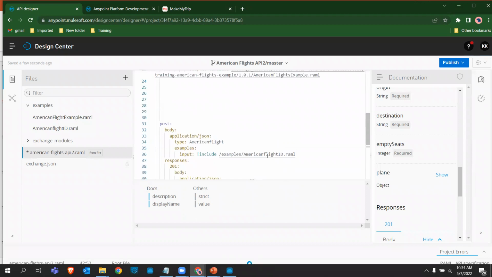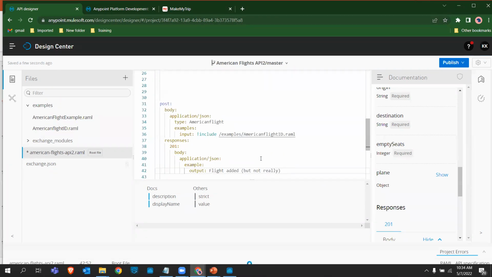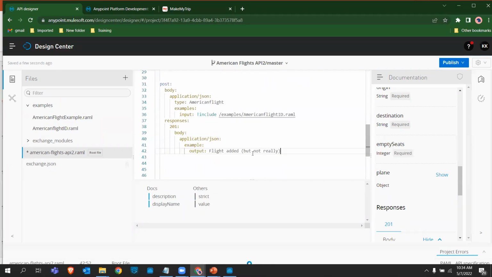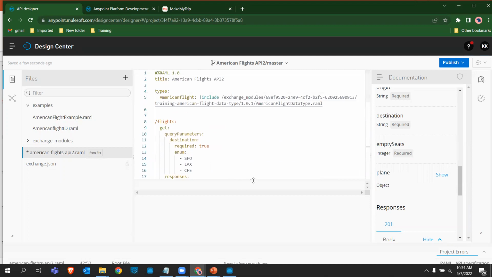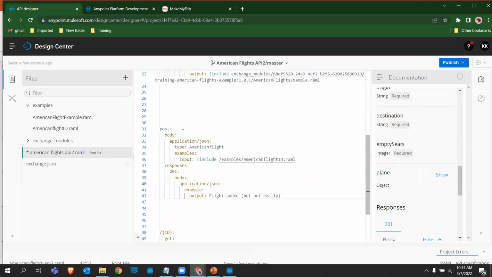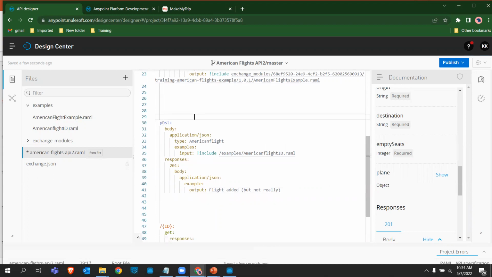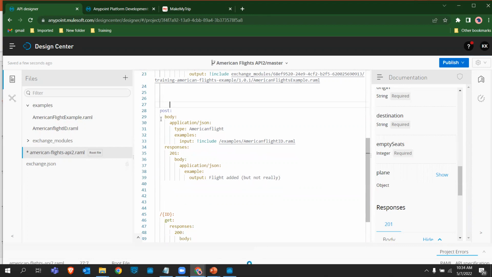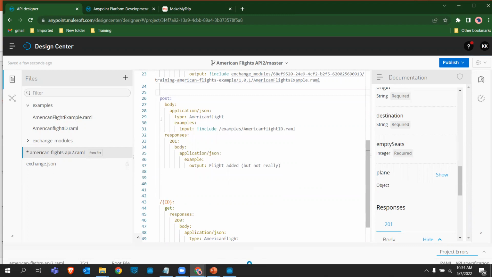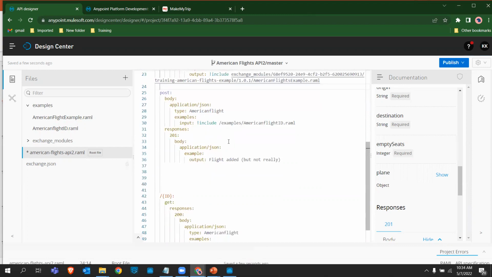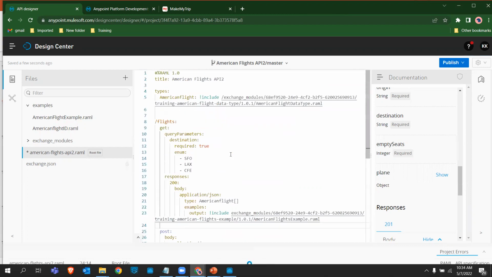Otherwise, maybe people will get confused, thinking that it is getting added. So that's why, just for the user's sake. This completes our whole API spec. Why is there a gap between post and the previous part? I just gave a gap, you can remove it. Yeah, we can remove it. The gap will not make any difference in the RAML part. There's no issue with that.